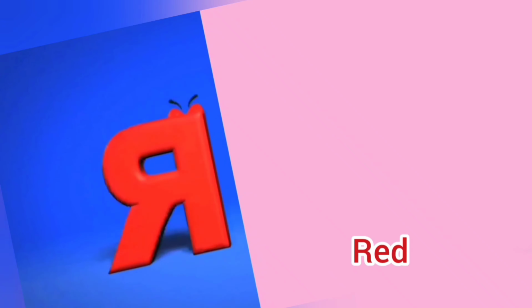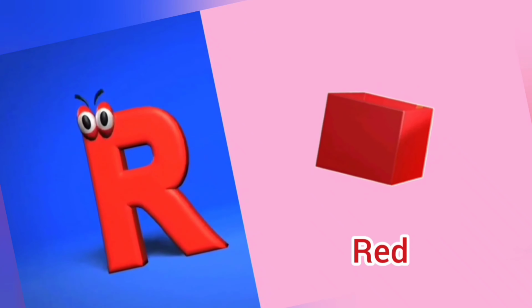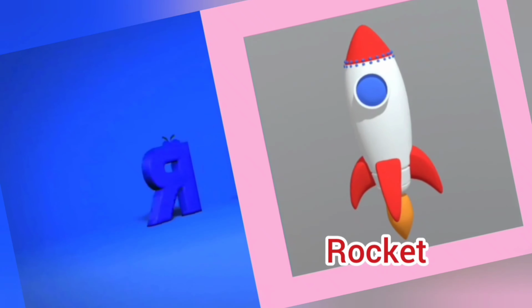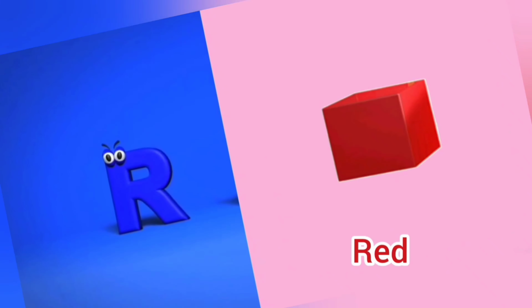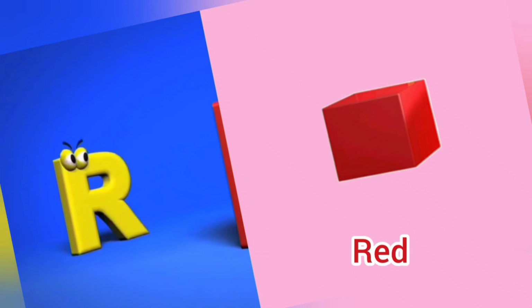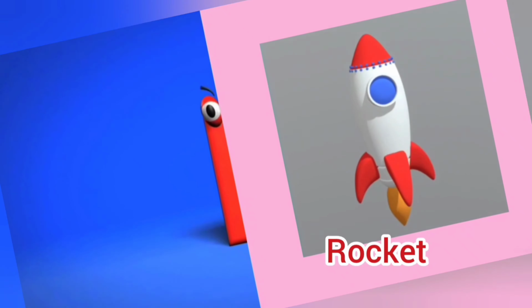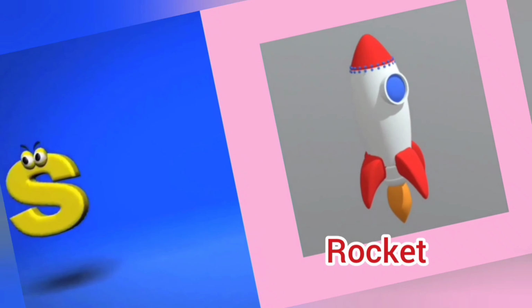R is for red, red. R is for rocket, rocket. R is for red. R is for rocket.